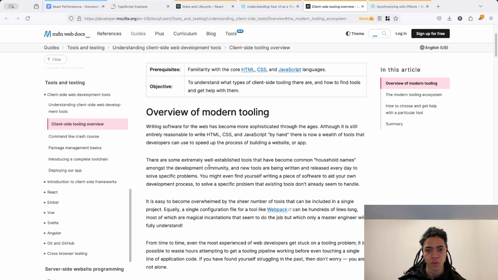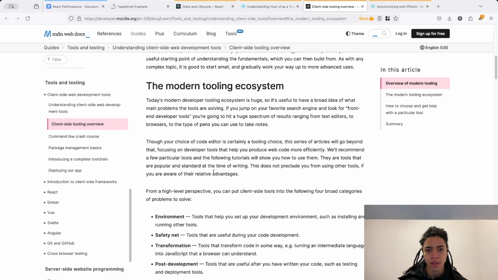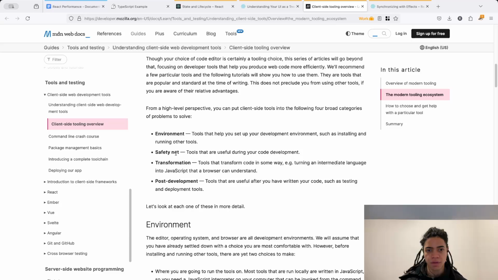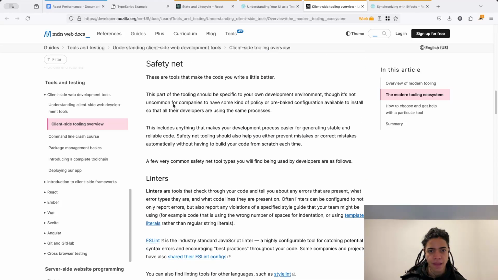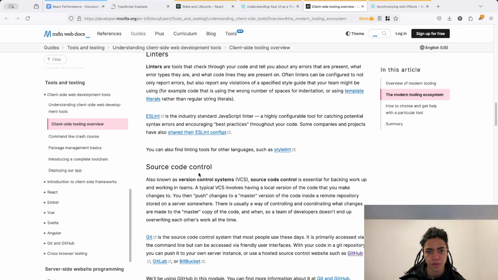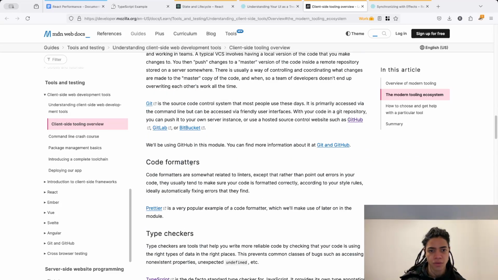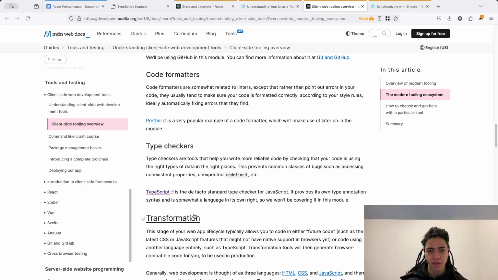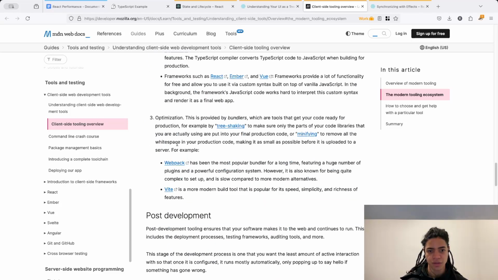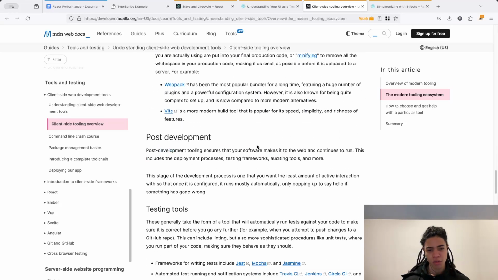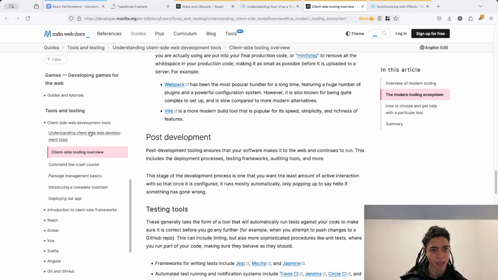Overview of modern tooling. The modern tooling ecosystem: environment, safety net, transformation, post development. Safety net: linters, source code, code formatters, type checkers. Transformations, which are the module bundlers. This is a very interesting website as a way to summarize all the things that you need to know. Tools and testing, understand client-side web development tools.